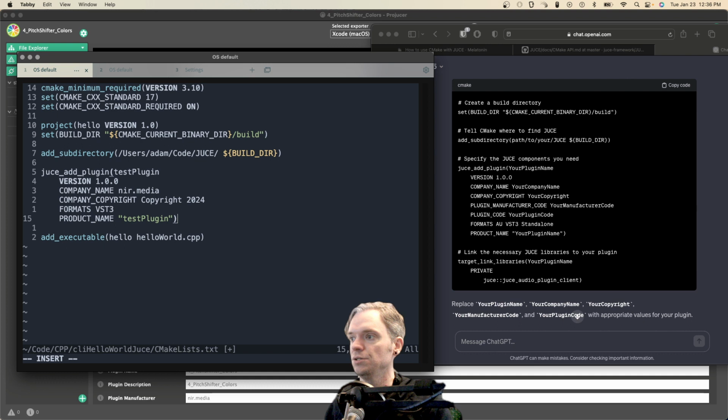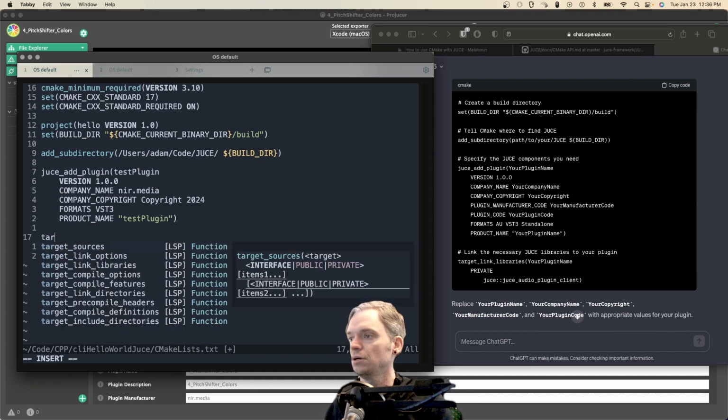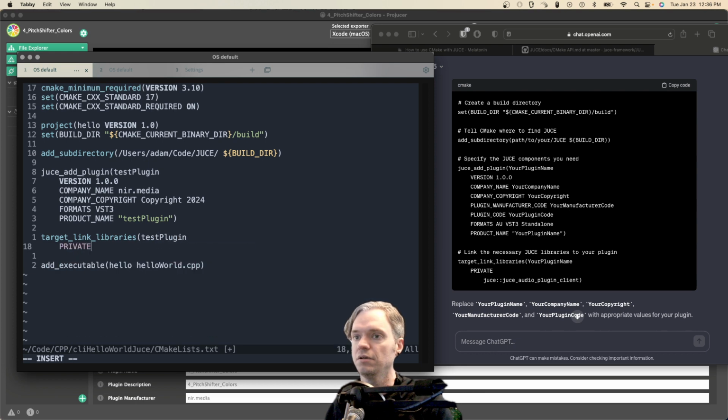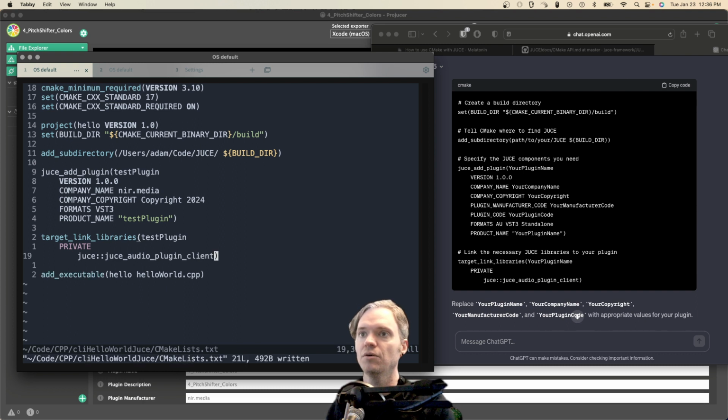Link the necessary JUCE libraries. target_link_libraries, test plugin, PRIVATE, juce_audio_plugin_client. I somehow don't think this is going to work.